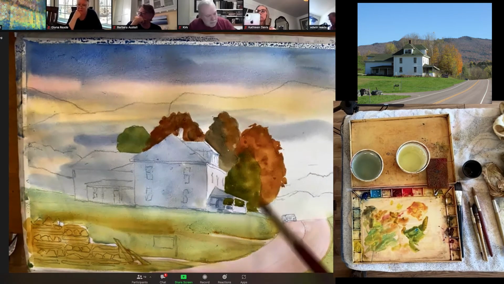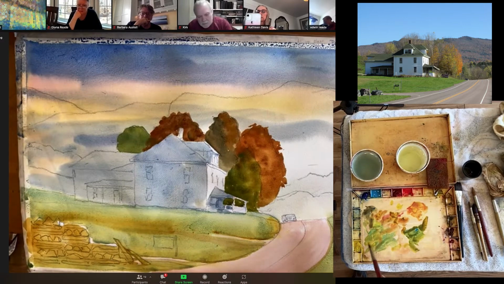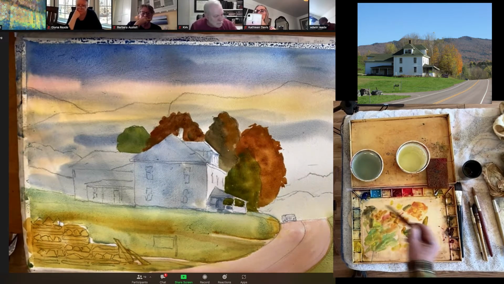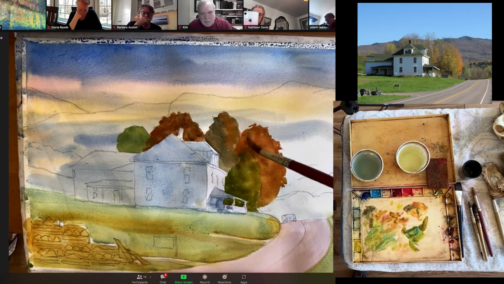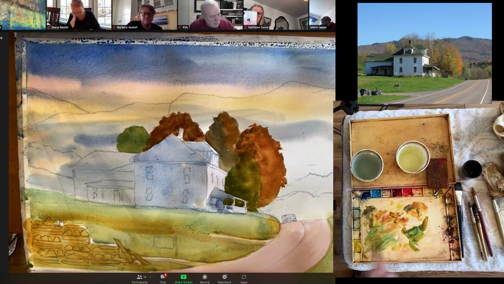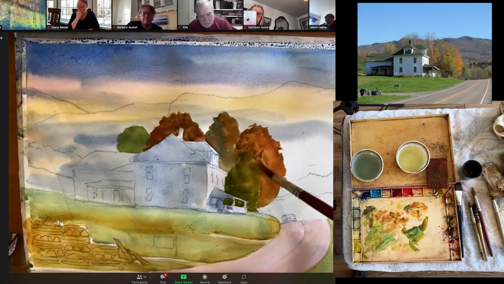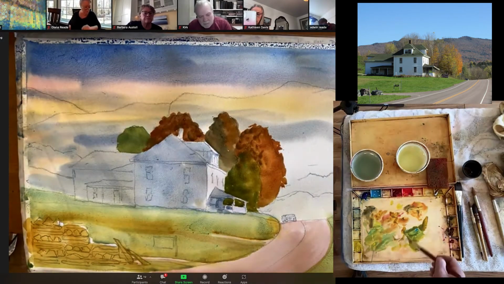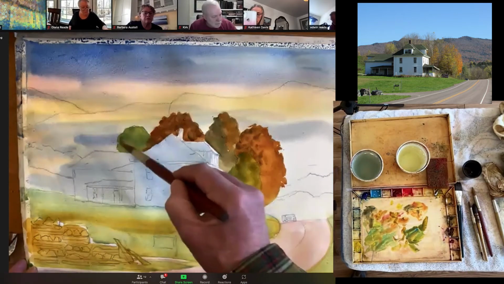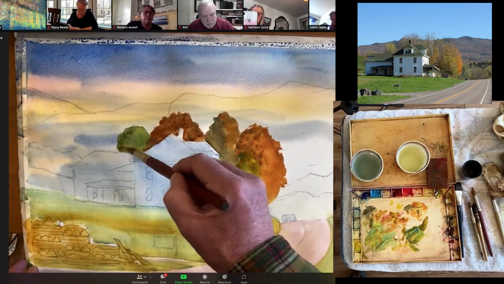Now I'm going to just touch the shadow sides of these trees. You see the orange tree there. I'm going to add a little bit of blue, maybe an ultramarine blue to it, to get this part of the orange to be darker. I'm going to add a little bit of cerulean to make this side of this tree darker.